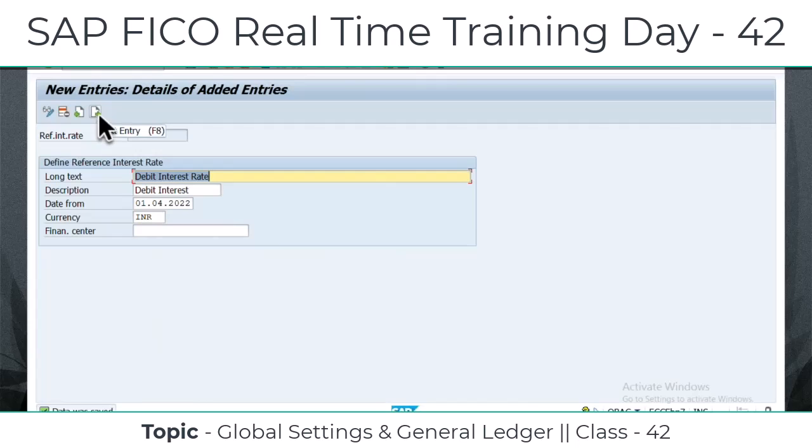I need one more key for credit purpose, right? ZCR. So credit interest rate, effective from starting of my financial year. In which currency are we going to handle the transactions? Example INR. Press enter. Save it. Okay, save it. So why have we created two different interest rates?